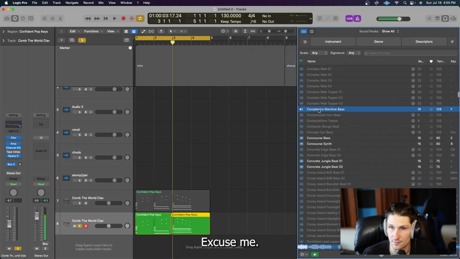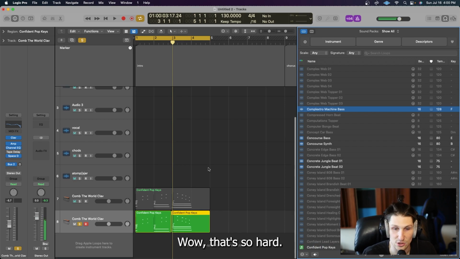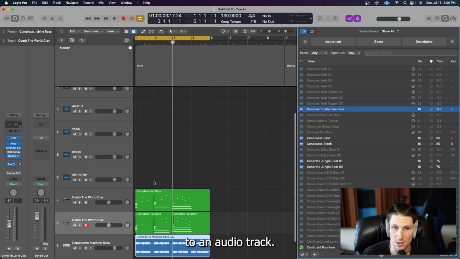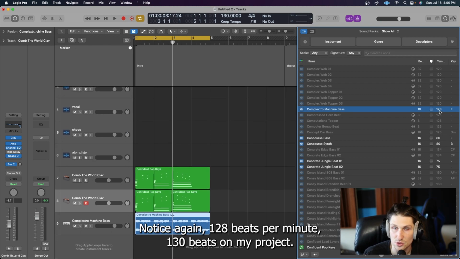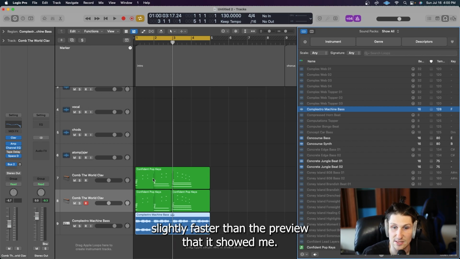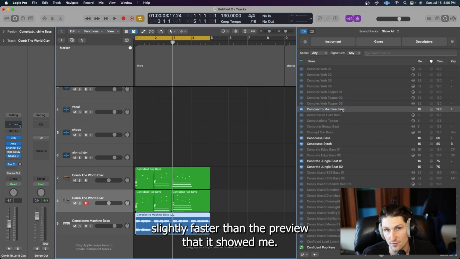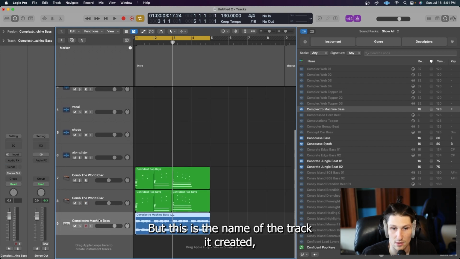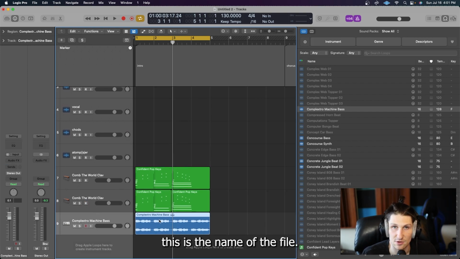Excuse me. Wow, that's so hard. I love it. I'm going to drag it into an audio track. Notice again, 128 beats per minute, 130 beats per minute on my project. So this is going to play slightly faster than the preview that it showed me. But this is the name of the track it created. This is the name of the file.